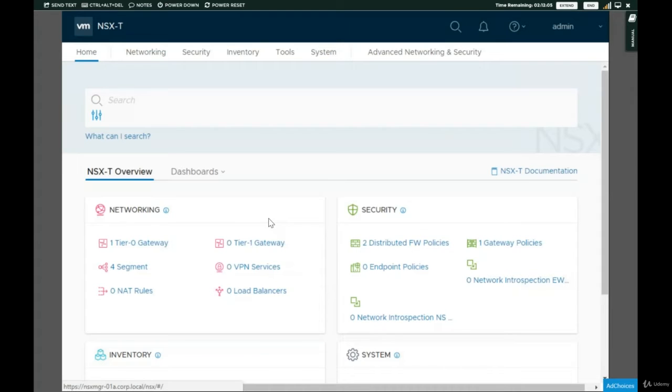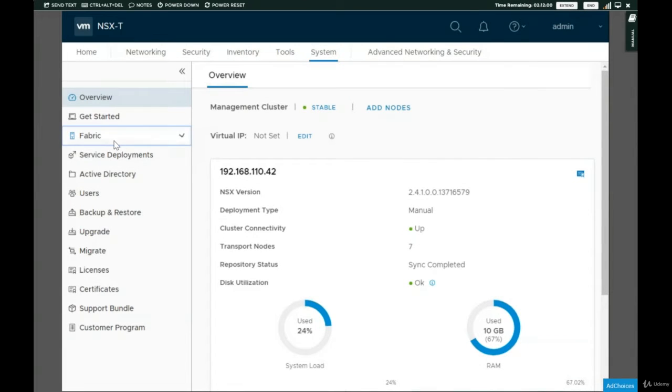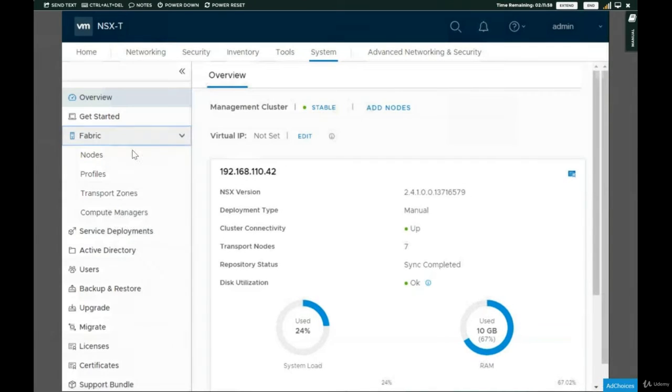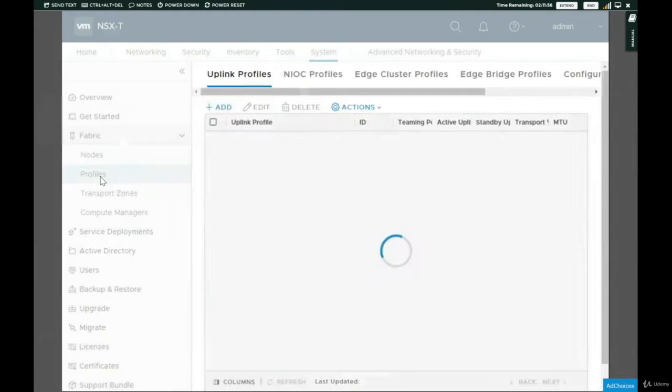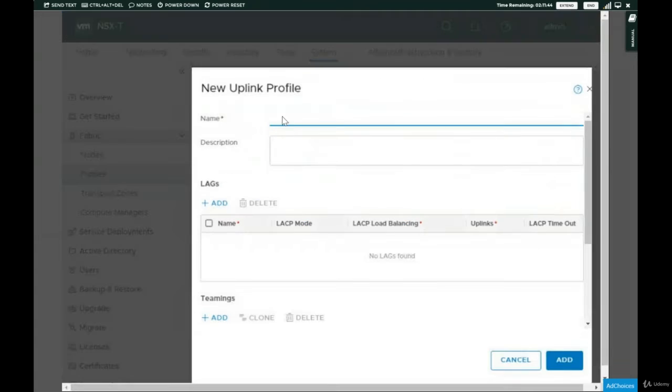All right, I am inside NSX Manager. I can go to System. Once we are inside System, I can go to Fabric. Inside Fabric, you can see that we have an option related to Profiles. In Profiles, we have Uplink Profile, NIOC Profile, and the rest of the profiles. So let's go and create an uplink profile. I'll give the name as UPP1. You can give a good description here; I have given just UPP1.